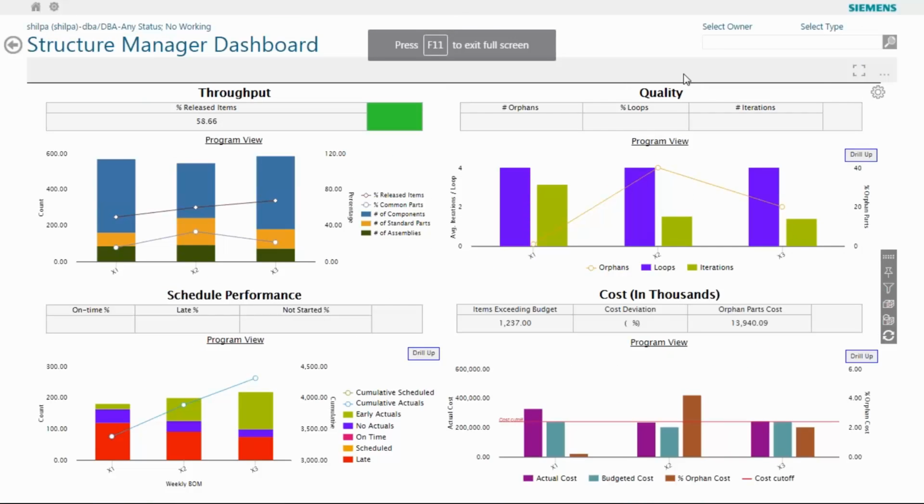Right, I don't know if anybody, can everybody see that okay? Yeah, I can see it. Yeah, you can see it as well.